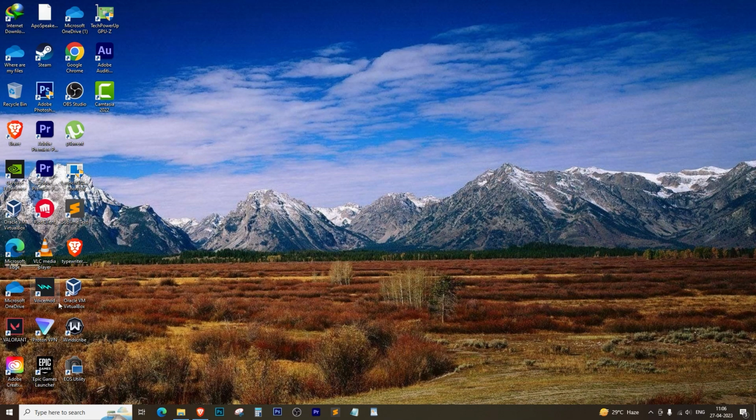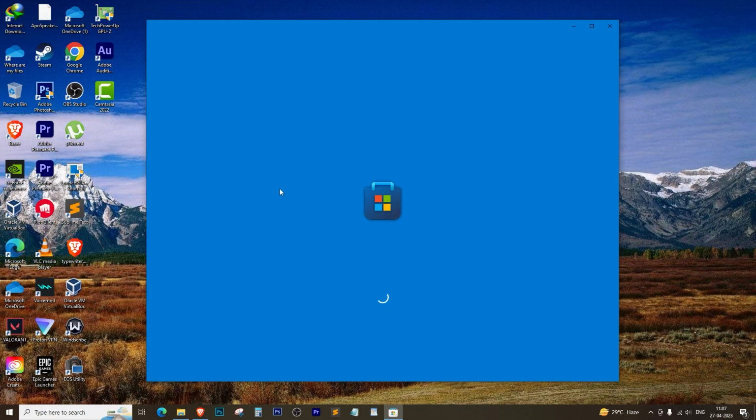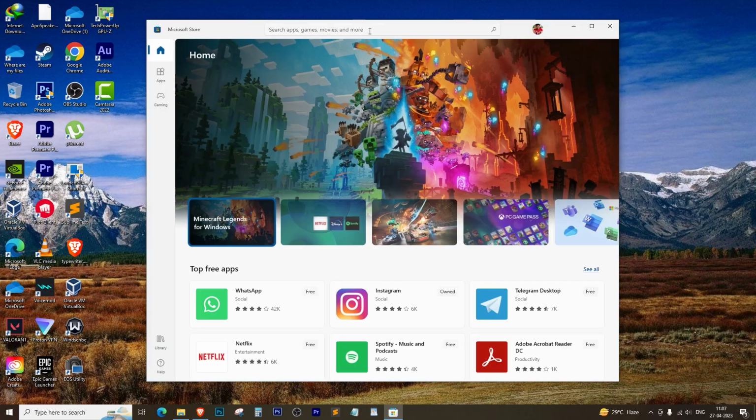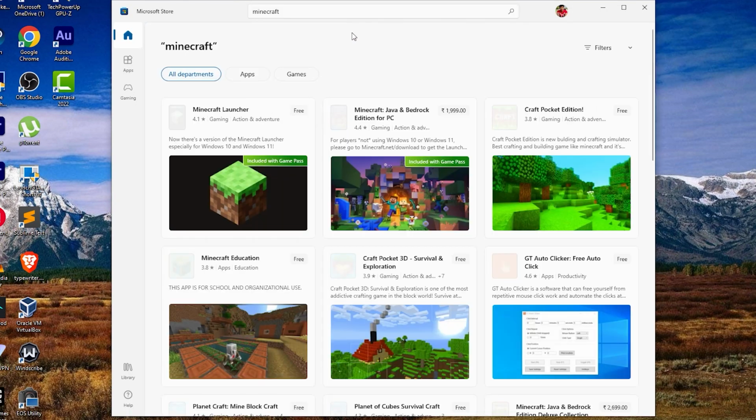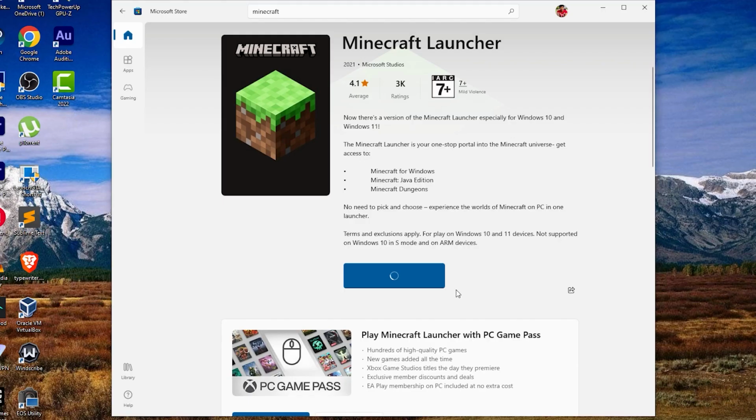After uninstalling Minecraft, the next thing is to download and install it again from the Microsoft Store. To do this, go to the Microsoft Store and search for Minecraft. Once you have found Minecraft, click on the Get button to download it.